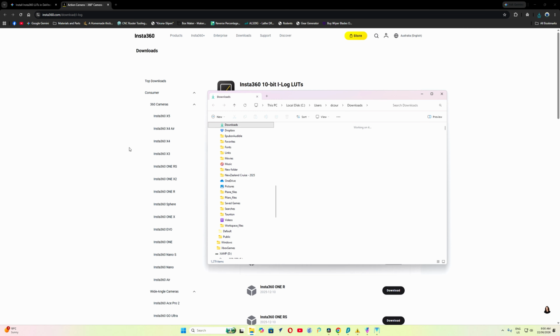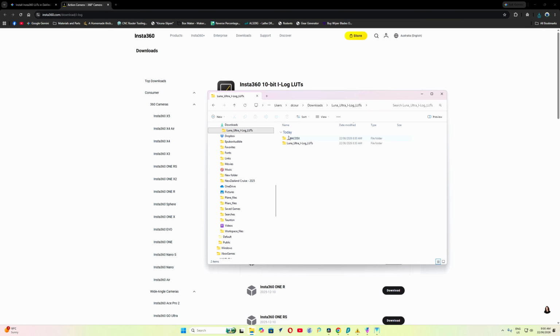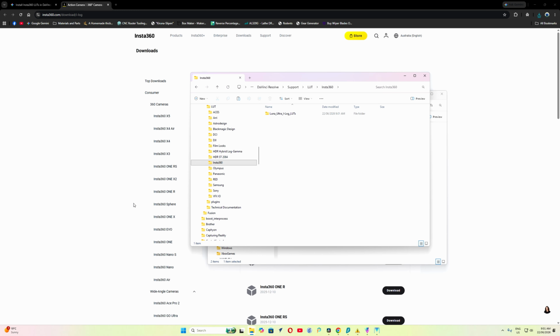Open the folder. I've already done it twice. And then unzip that folder. And when you've done that, you see there's one for Mac OS X. The one I want is that one. So I'll copy that, and then paste that into the Insta360 folder. Now you can see you've got that there.